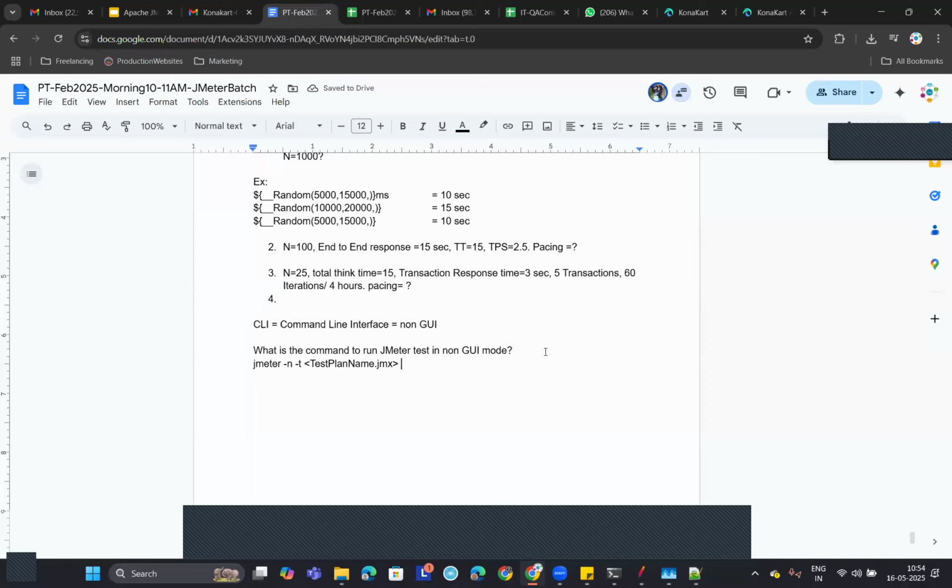This is enough to run the test, but I want to collect the results also, right? Because when you're running a test in non-GUI mode, you don't see anything. So you want to see the results after the test. For that, you need to collect the results into a log file. You specify that with -l followed by your JTL file name, for example Konakart load test 100 VU 16th May .jtl.